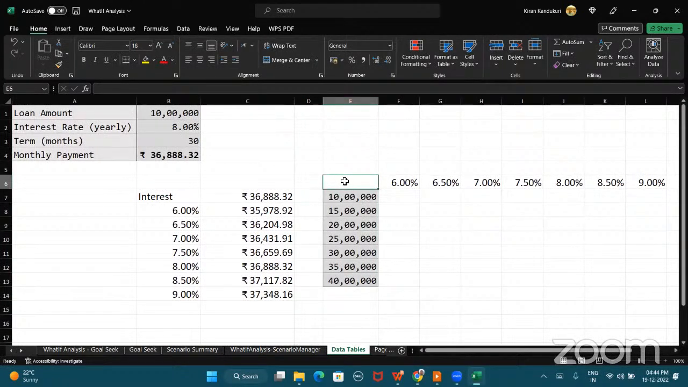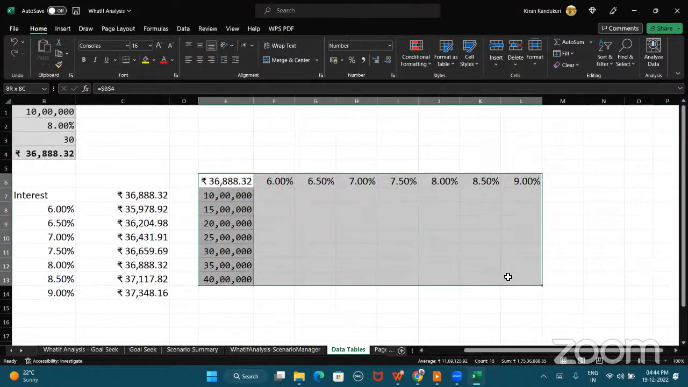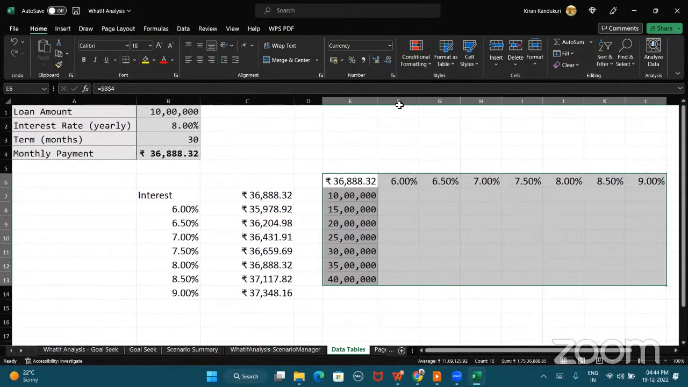And the payment amount is what we are trying to calculate, which is already computed here. So I'll reference it equal to this one and lock it in place. Okay. So I want Excel to fill in this table for me. And for each loan amount there, at different rates of interest, I want it to compute the monthly payment. Okay, the monthly payment has to be computed for each of these combinations.